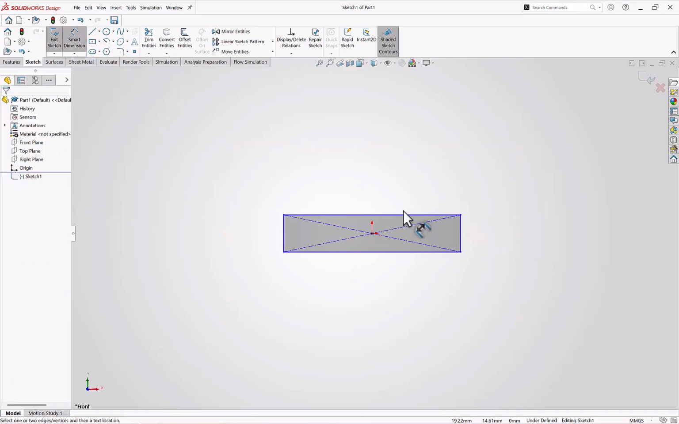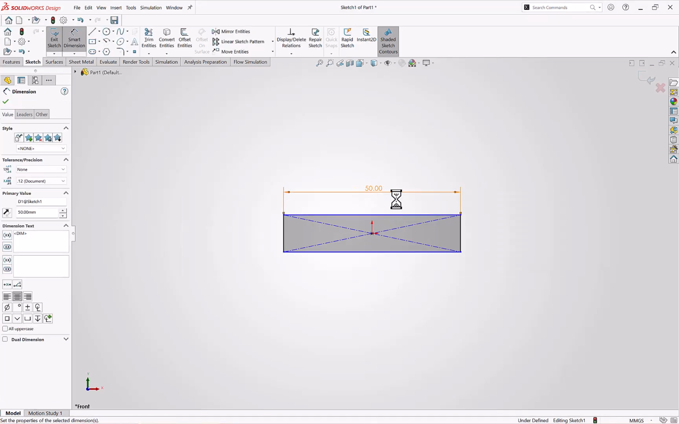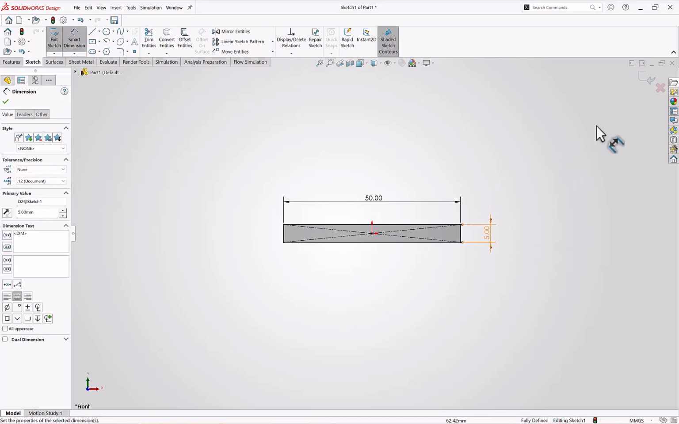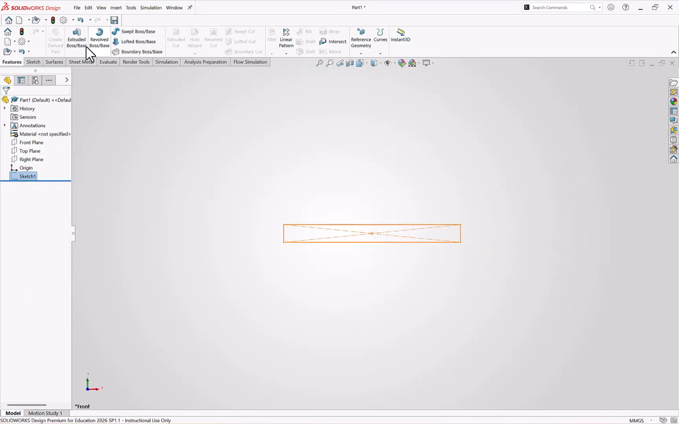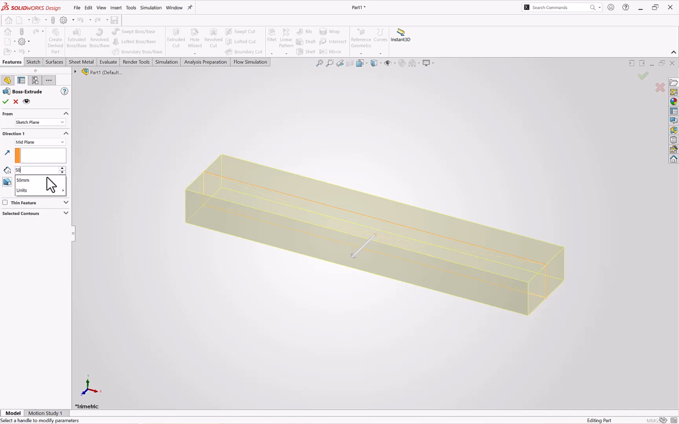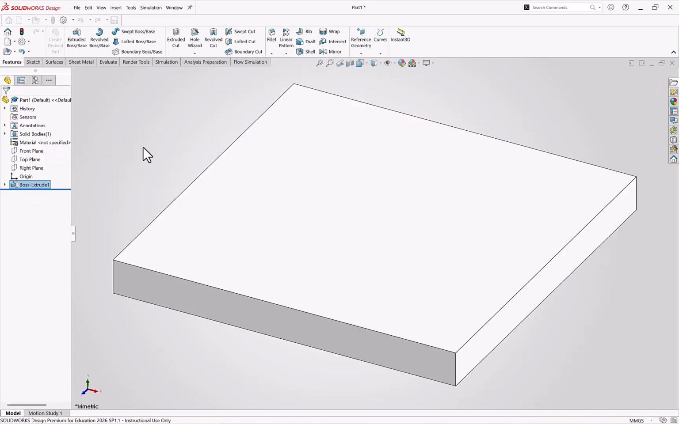Now we'll define the dimension. The total dimension I'm taking here is 50. The second side we define that total is 5. Exit. Now we'll take the extrude command. Here we'll define mid plane and make the total depth 50, and OK.